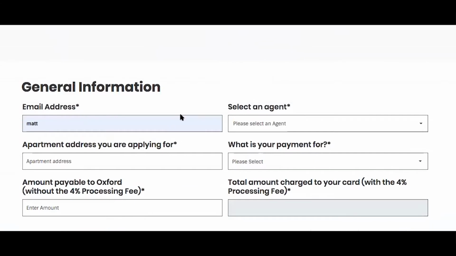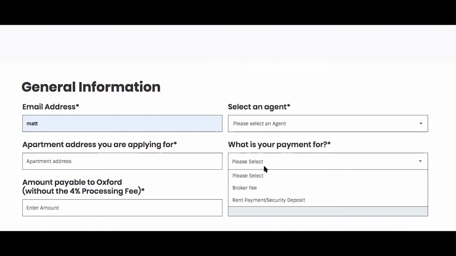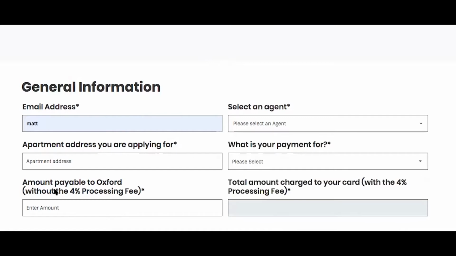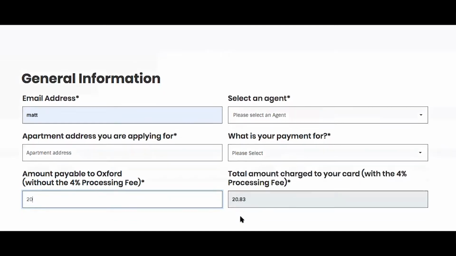They would just fill out this information, their email address, the agent that they worked with, the apartment address they're applying for, what the payment's for. There's a 4% processing charge with whatever they send you. So if the client is sending you $20, let's say, it'll be $20.83. So that way there's full transparency as to how much is exactly being taken out of their account.